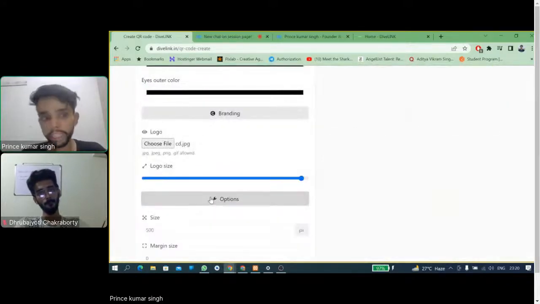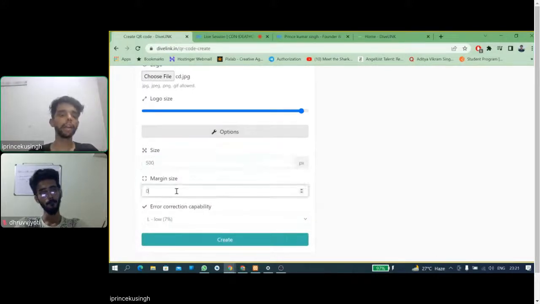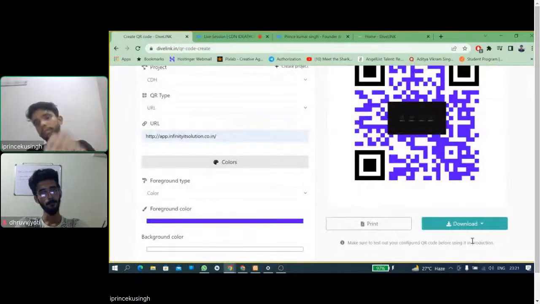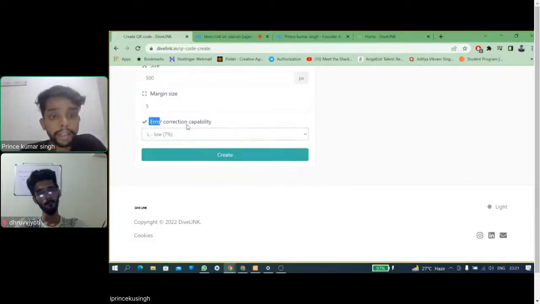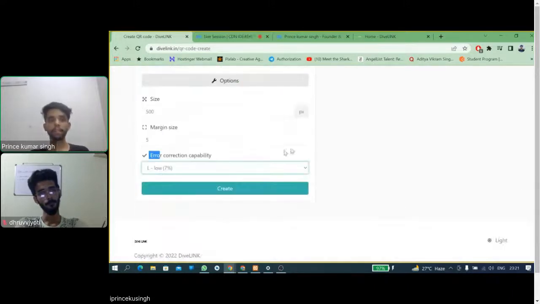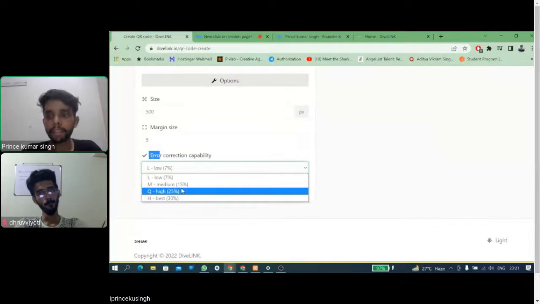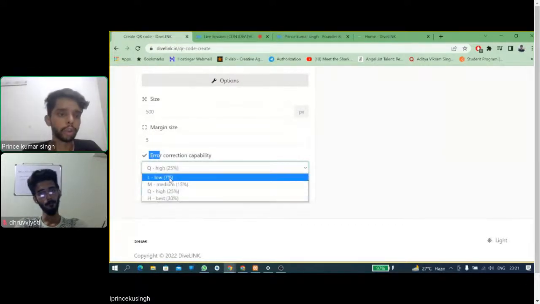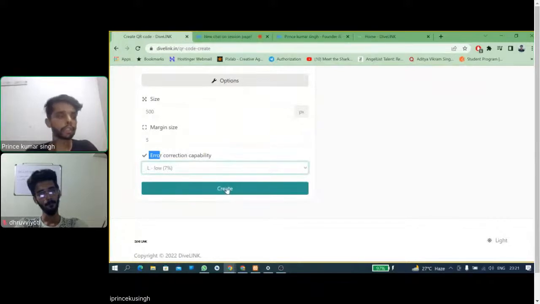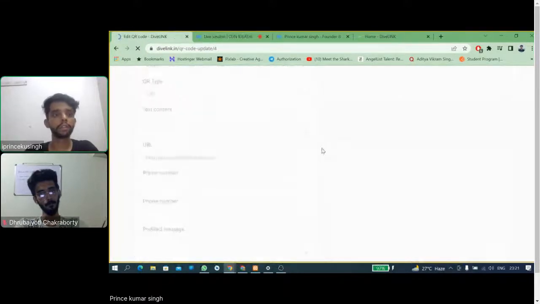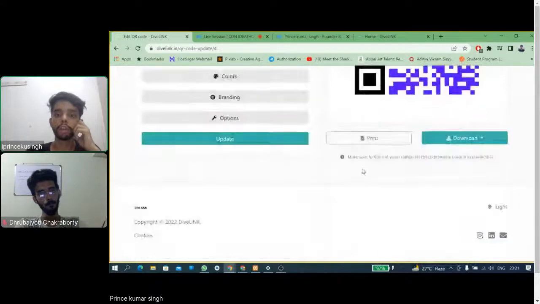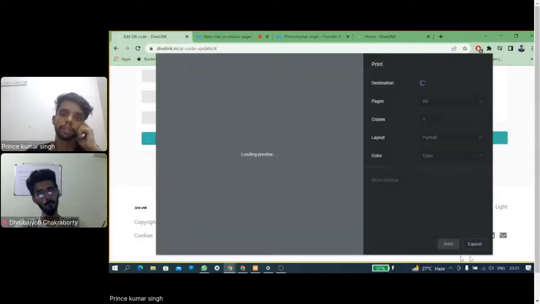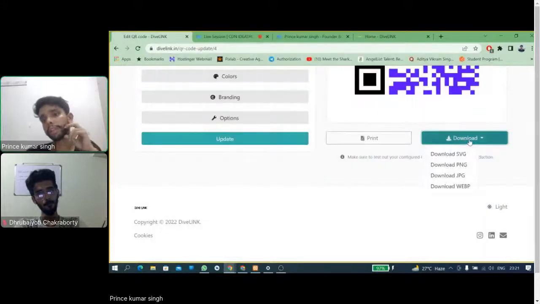We have one more option, like options. You can change the size and the margin size you want. Like I want just 5 margin size, and you just zoom out from the main, and you can see the error correction capability, which means if the QR code has been damaged, how much chance there is that it can be recovered or scanned by any scanner. I'll just keep it normal 7%, and I'll just click the create button, and my keyword has been created. You can see demo 2 has been successfully created. You can print it or you can download it.